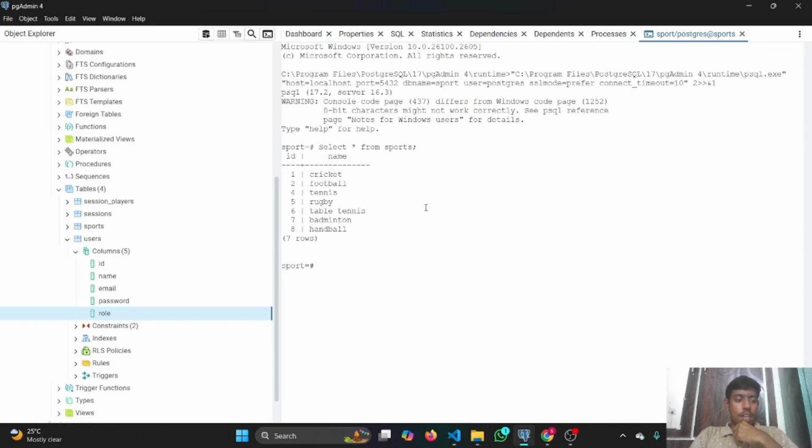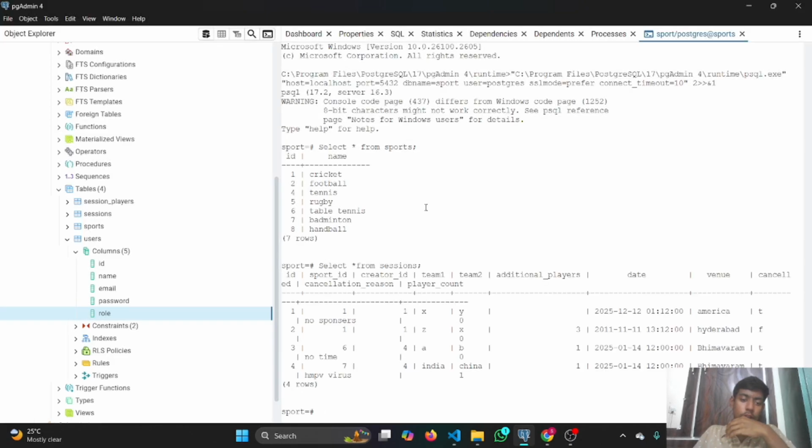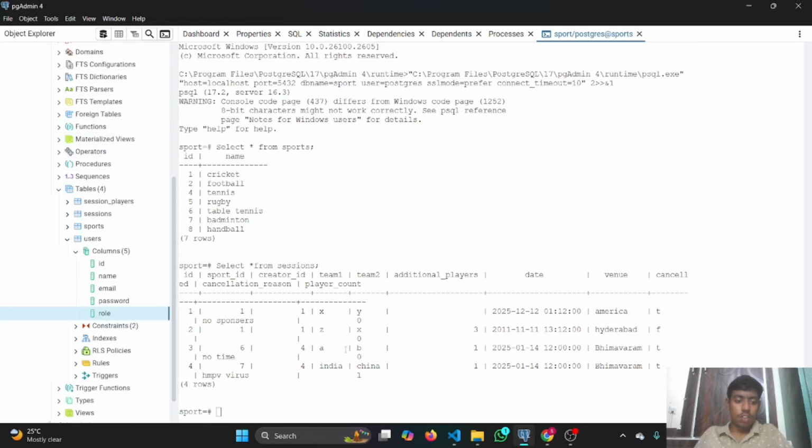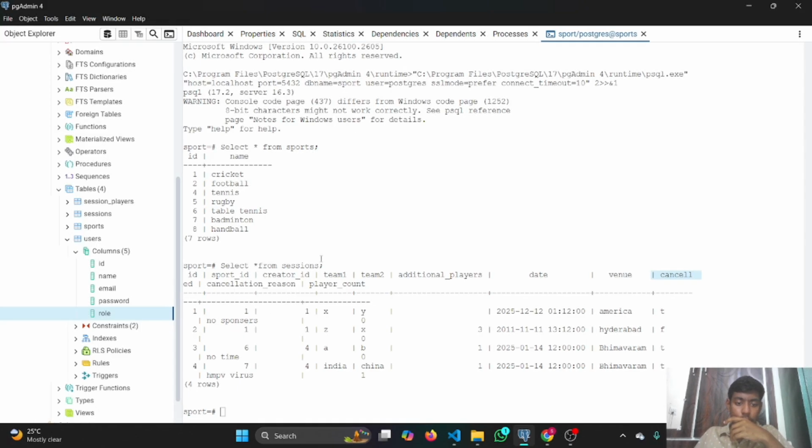And for the next one, regarding the sessions, let me just give you select star from sessions, and these are the columns all over there. Okay, ID, next the sport ID, next creator, team 1, team 2, additional details, date, venue, cancel. Actually it's kind of small, right? Let me just increase it. Okay, still it's not present. Okay, no worries, you can actually see what are all present over here. Although they're a bit clumsy over here, you can actually see this is the cancellation reason and cancelled or not. Okay, next the player count is also present in it.